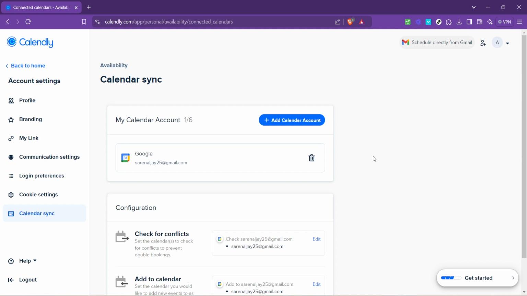This process, while straightforward, might have slightly different navigation paths depending on updates to the Calendly or Outlook interfaces. However, the core steps remain largely the same: logging in, navigating to integrations, selecting Outlook, and finally removing the connection.